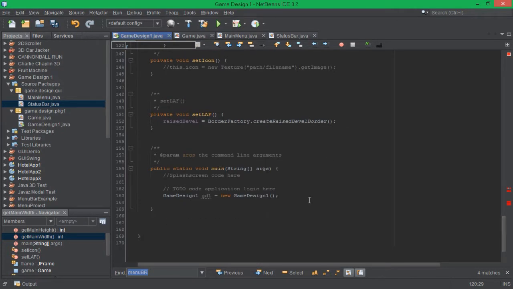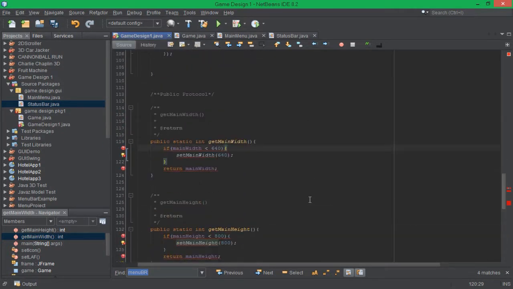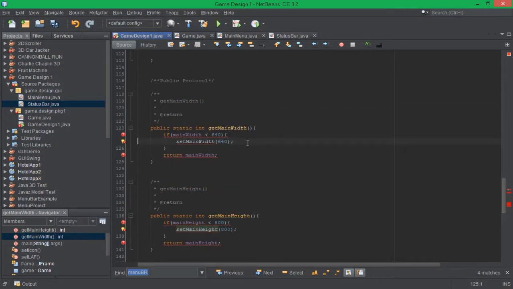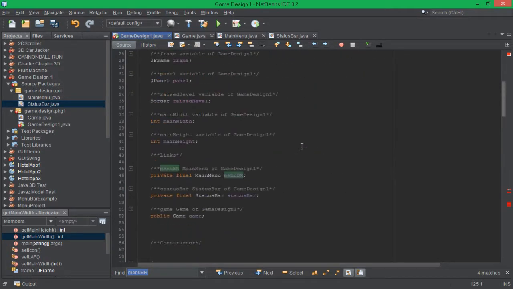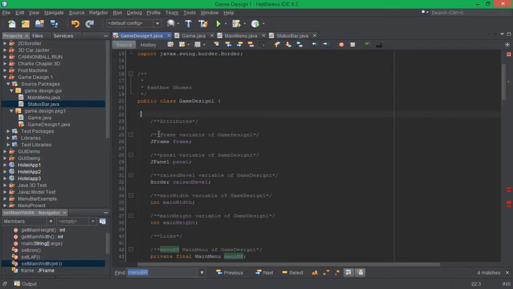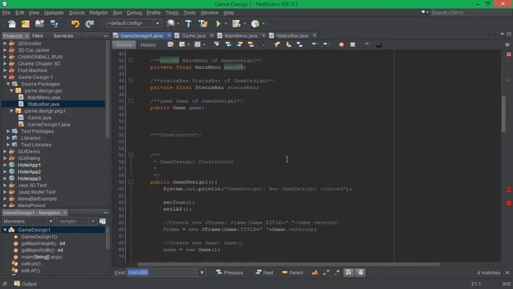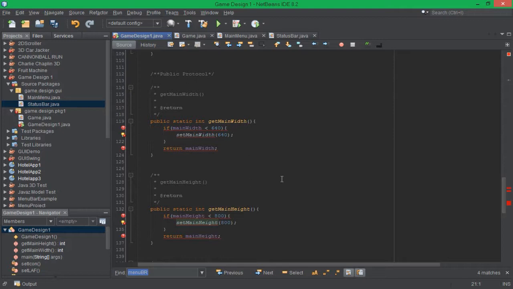So where is the set? Did we do the sets? We didn't do the sets. We're gonna have to create a set now. Create the method set. Now let's put that where? Right at the top. So we're gonna have a getter and setter for main width, and we're gonna have some checking to make sure it's not less than it should be.